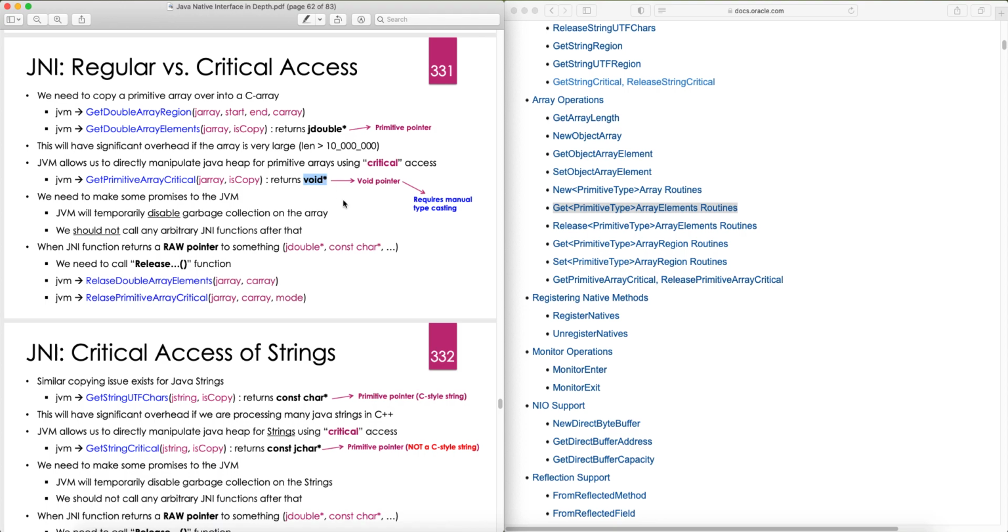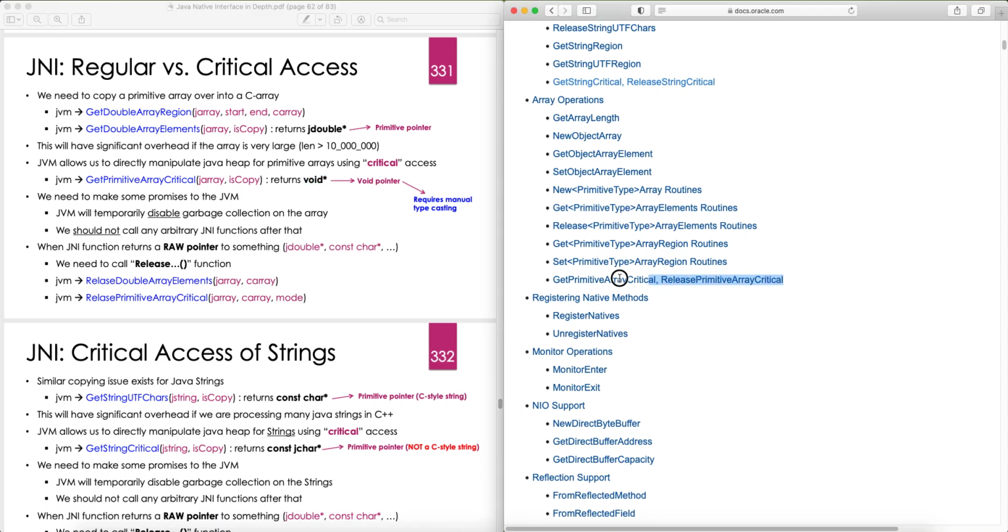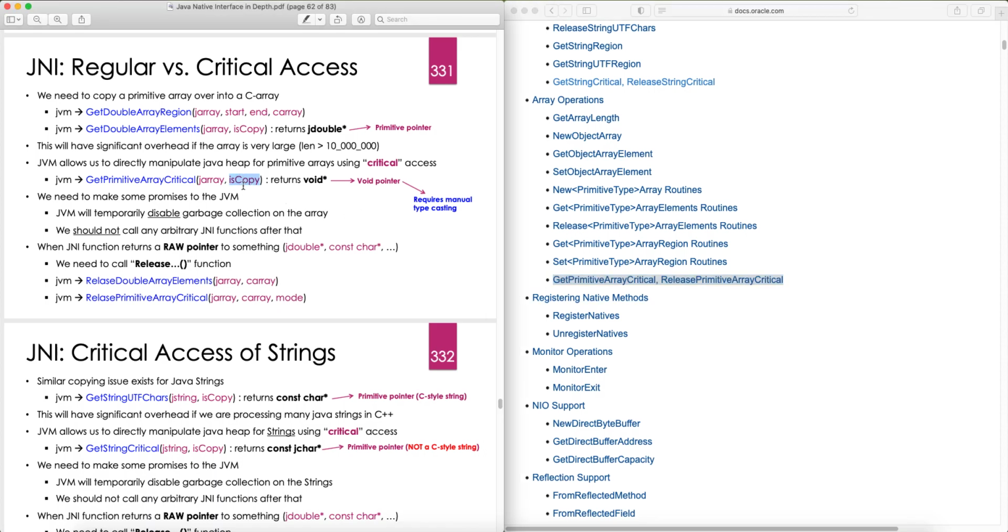So it gives us a void pointer, GetPrimitiveArrayCritical, and ReleasePrimitiveArrayCritical. And when we check that, isCopy comes back false, which means that this is not a copy. The JVM didn't make a copy behind the scenes. This is a direct pointer to that primitive array in the Java heap, and it's a void pointer because it can't correspond to any primitive type. So we have to manually typecast it.